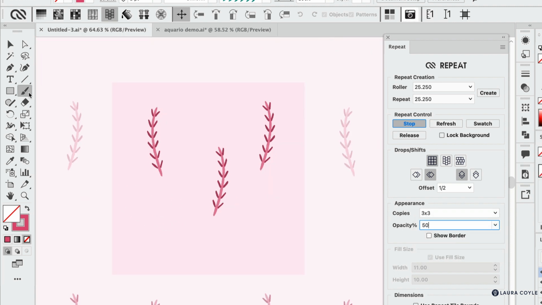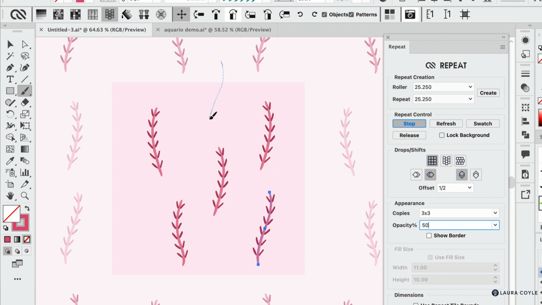So I have the paintbrush tool selected. I have the brush active, and I'll just continue drawing. Now, when you draw with a brush, you need to click on that stroke in order to see the updating happen. That's just something that happens when you're drawing with a brush live. You can also use this refresh button to see what you've just drawn appear.